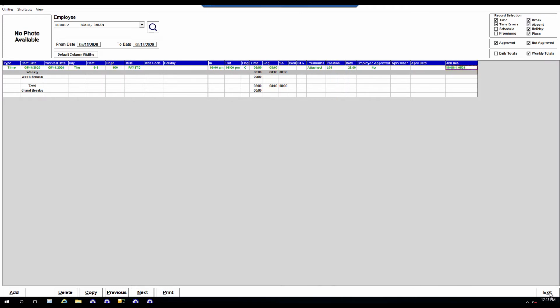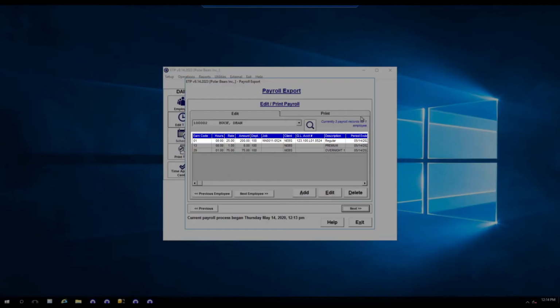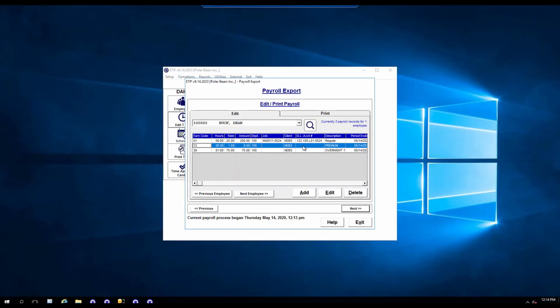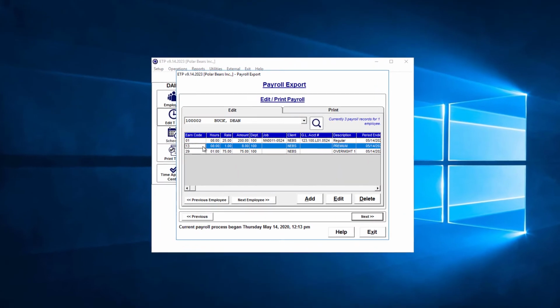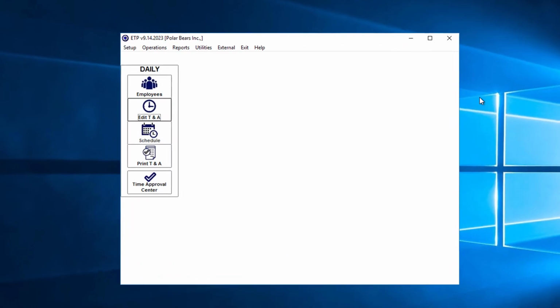Next we'll go to do the payroll export. So I'm in my payroll export now, and we can see under the regular hours that it's linking the general ledger account number here. But we can see below that we have a premium code under earning type 13 that is blank. And I'm expecting to actually have a general ledger account number here, which means I need to go back to my interface and check what's missing. So we'll switch back over there.